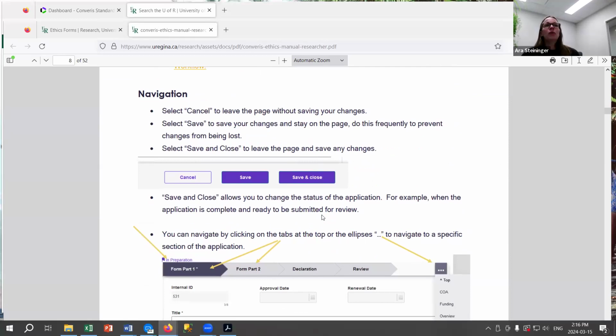And then there's a few different ways that you can navigate through the system. At the bottom of every page, there's always the option to either cancel, save, or save and close. The platform will not automatically save your work for you, so you have to make sure that you're clicking the save button fairly regularly so that you don't lose anything, because you don't want to lose any of the work that you're putting into the system, and it will time out on you after a period of inactivity. So just make sure you're clicking save as you go along and fill in all the questions.